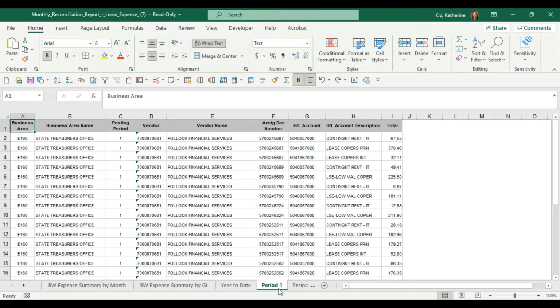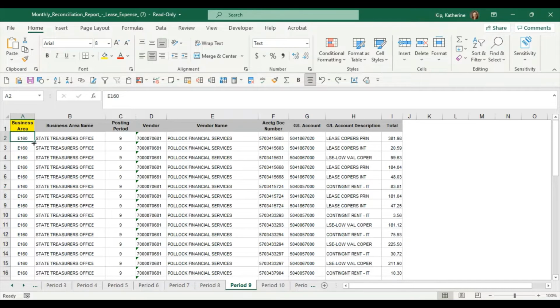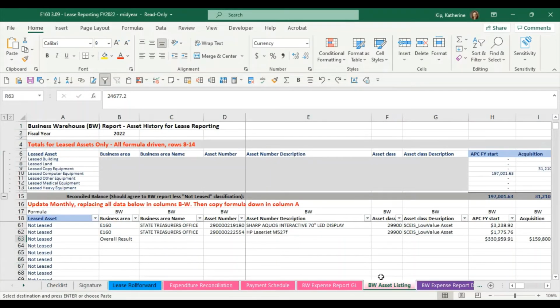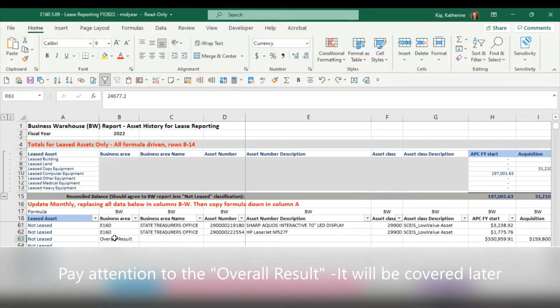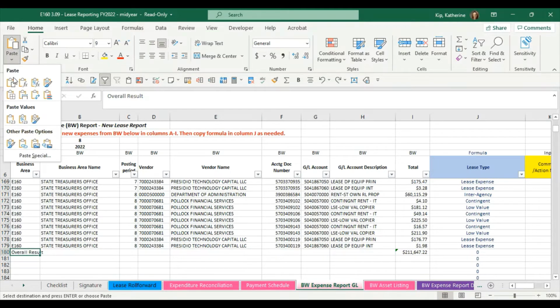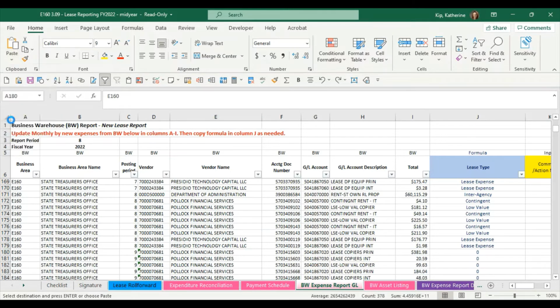And then it breaks down everything by periods. So we are interested in period 9 because we've reconciled through period 8. So I'm just going to copy period 9, go into here, and paste it onto my BW expense report GL. I'm going to paste it right here, and I'm just going to paste values.